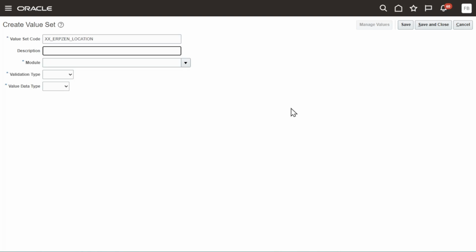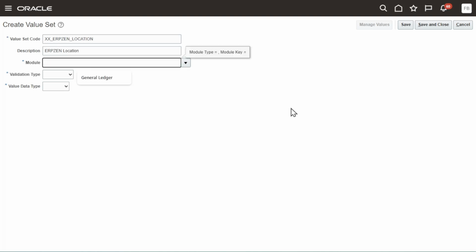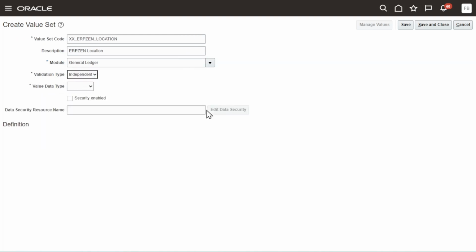Description. Enter a meaningful description. Example, ERPZEN location module. Select General Ledger because this value set will be used in the chart of accounts. Select validation type as Independent. This means values will be entered manually and are not dependent on any other value set.